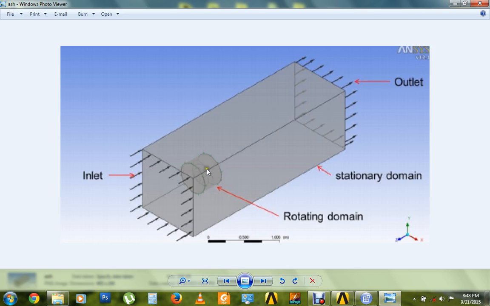Now inside, my turbine is surrounded by the rotating domain. Now this rotating domain is also an enclosure. It is a cylindrical enclosure. It is just enclosing the turbine.